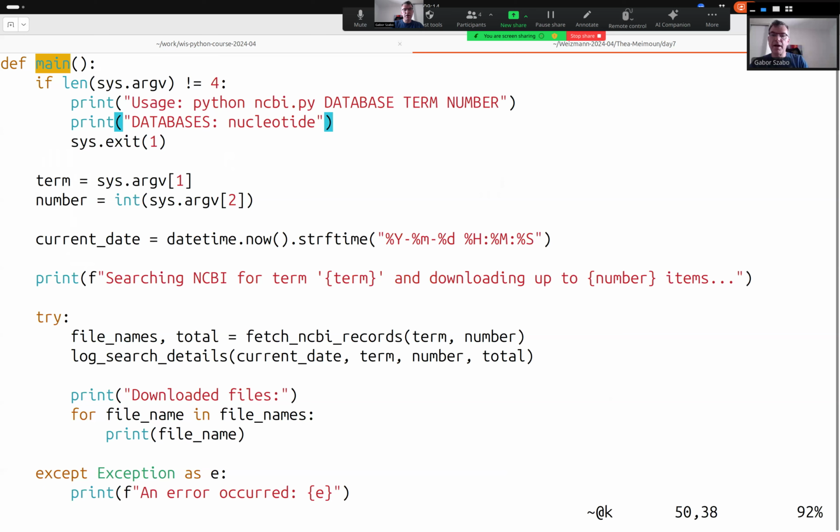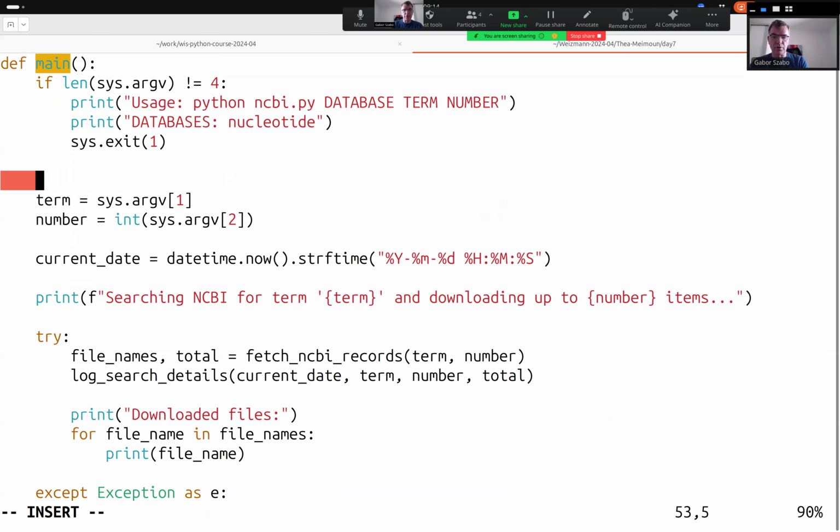Okay, and now I have to change these numberings. I'm going to have the database, which is sys.argv[1], and then this is going to be 2, and this is going to be 3. Of course, I could have decided to put the database field at the end if I wanted, and so on, but this is fine, okay?